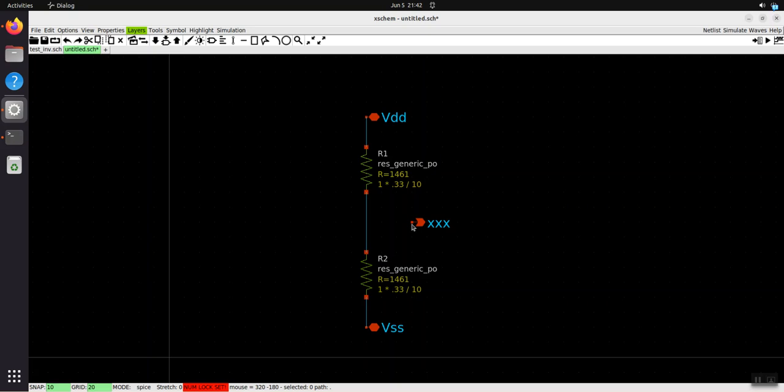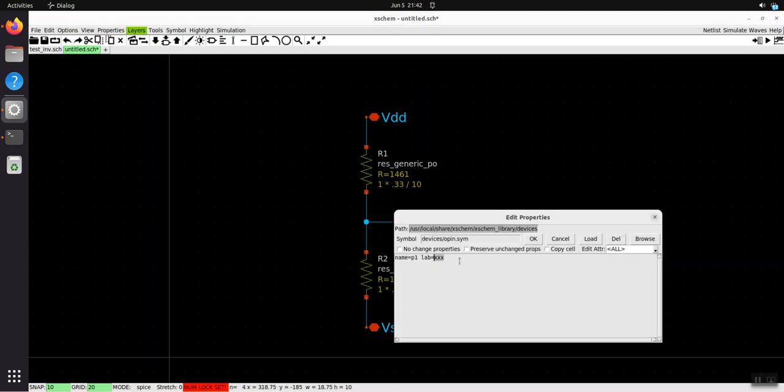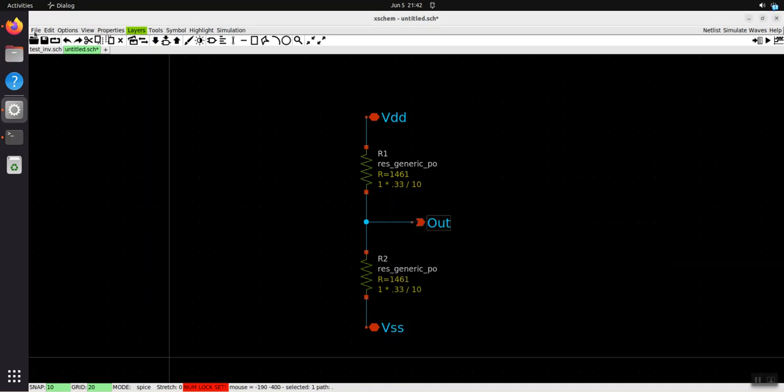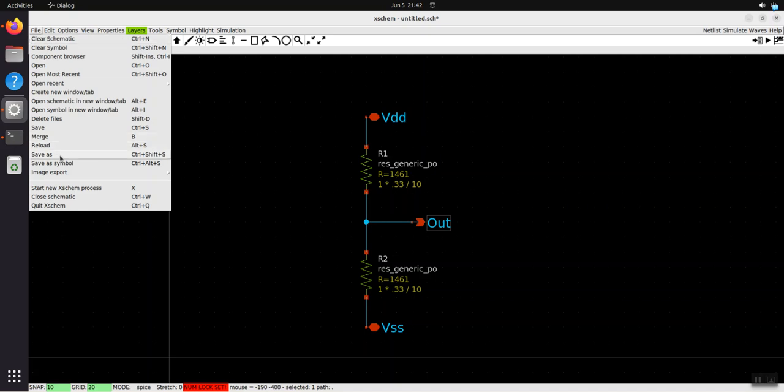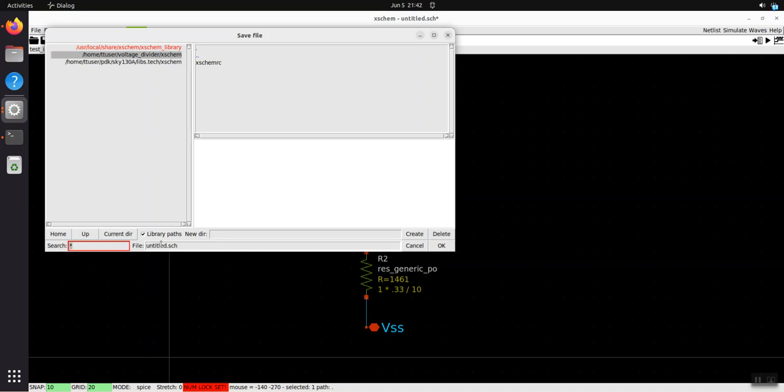All right, we have the final one where we hover over the pin here and that's like a solder dot, meaning they're all connected. All right, and we need to label it. Okay. And let's save it as voltage divider dot sch for schematic. All right.